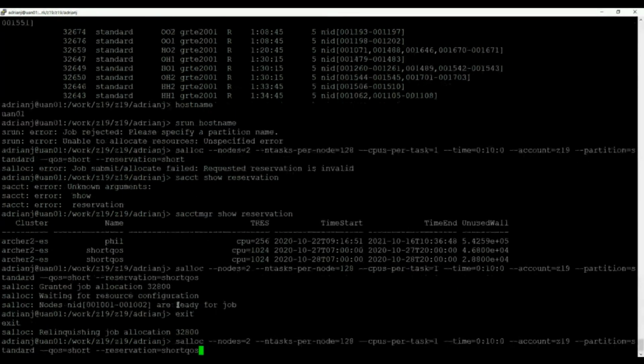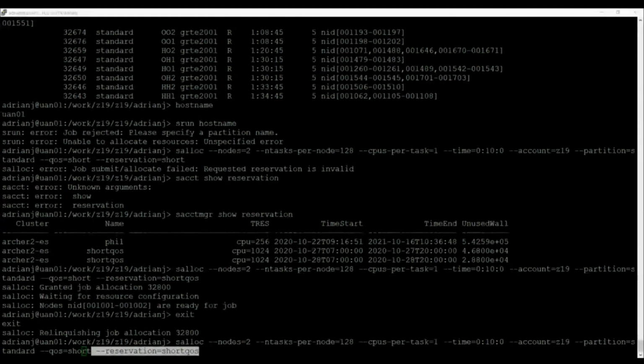So the interactive stuff is useful for the debug queue, short queue, which lets you run up to 4 nodes for 20 minutes. But to do that, you have to use QoS equals short, and reservation equals short QoS. And that's very similar to the current ARCHER system, where there's a short queue, I think. You specify minus q equals short. Away you go. Any questions about any of that?